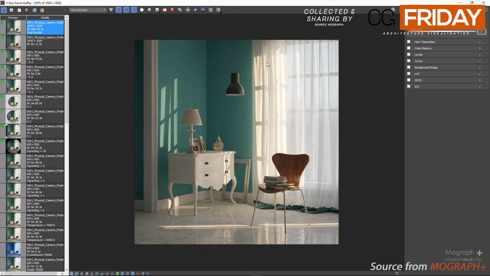Okay, in this lesson we learned about physical camera. I will see you in the next lesson for the depth of field discussion.